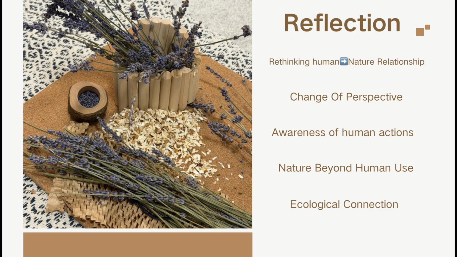And I'm going to talk about our project reflection. While working on this project, I started to see natural materials in a different way. At the beginning, I thought we were simply protecting nature by collecting and arranging these elements in our artwork. It feels like we were preserving something natural and showing appreciation for it.